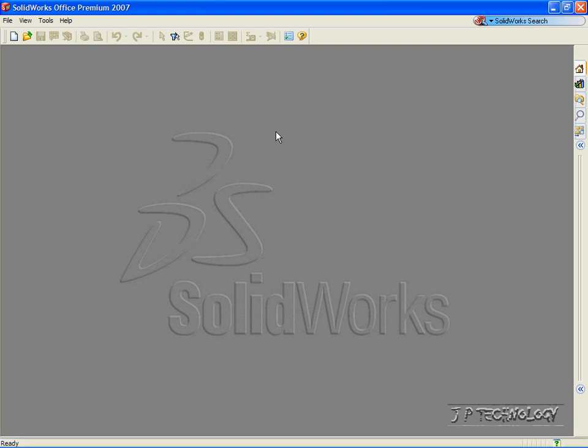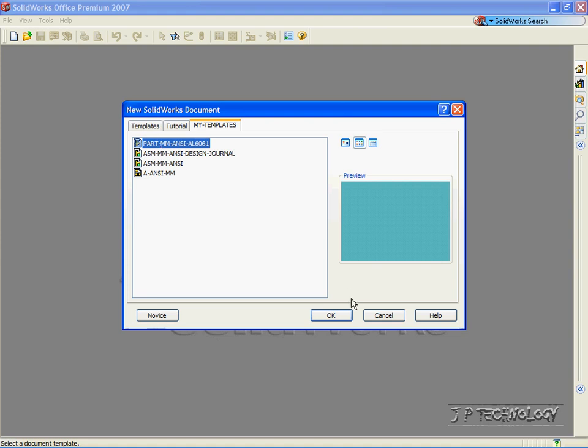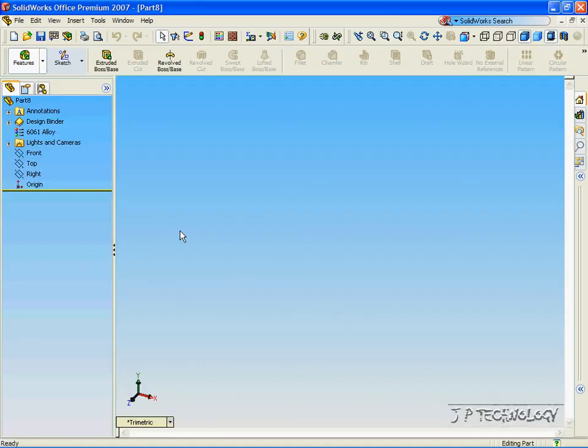This is tutorial number 4, and it covers revolved base within SOLIDWORKS. To start this tutorial, let's open up a part file: click File, click New, click Part, click OK. Now, to start this off, let's make a sketch.